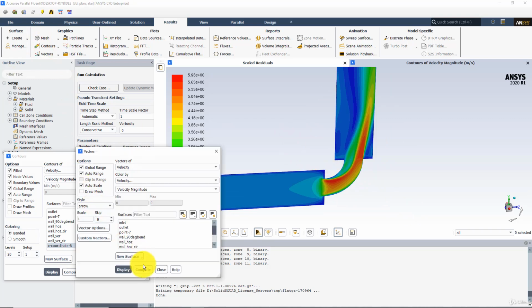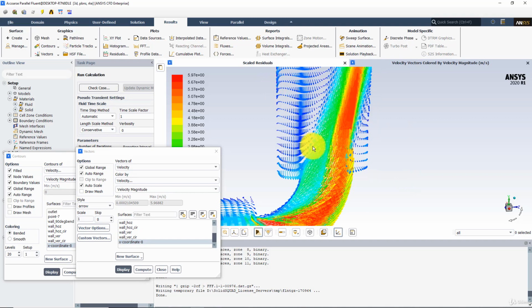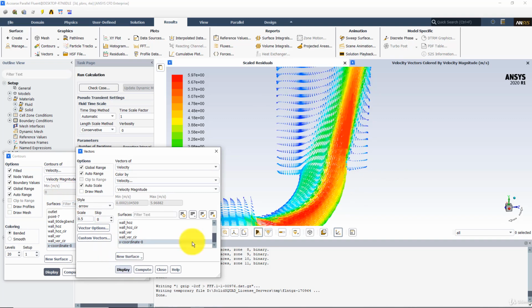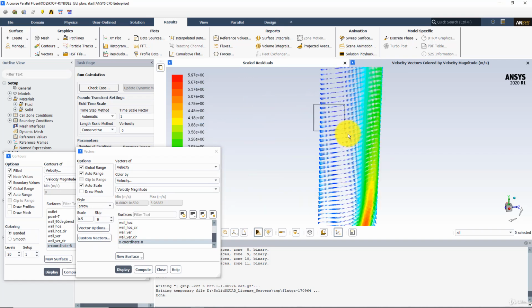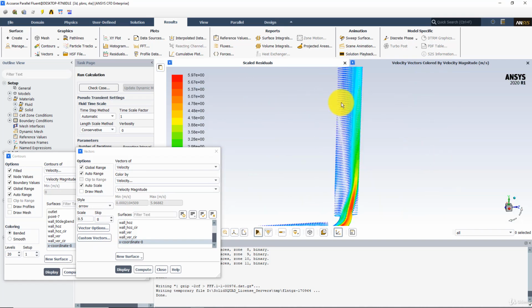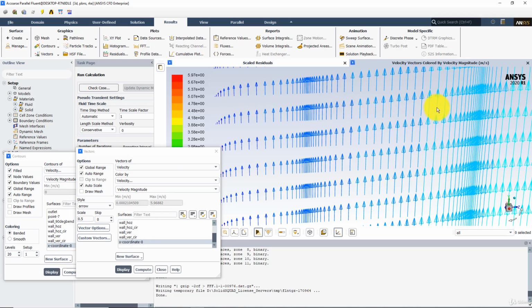And if I plot the vector plots on this plane, we have the separation zone, the recirculation zone. So change the scale to 0.5 to see the vectors properly. And afterwards, we have the separation zone or the recirculation zone. And from this point onwards, the flow is now almost attached.